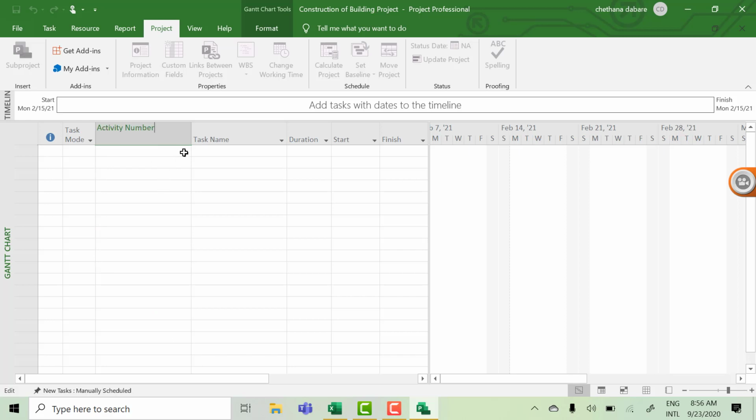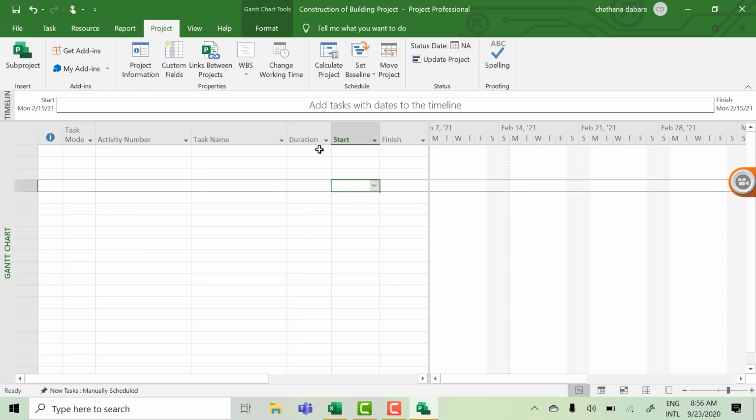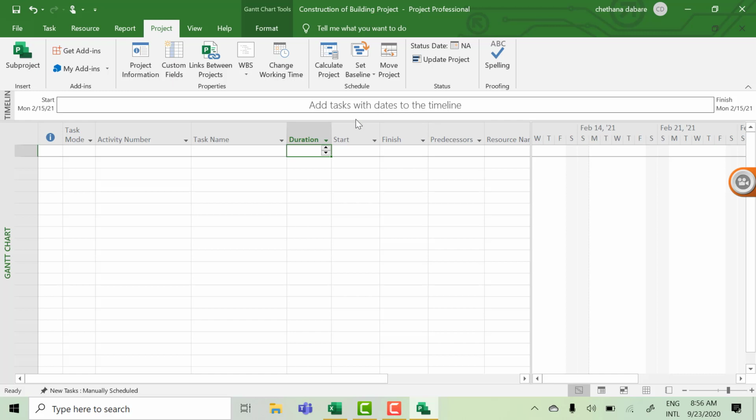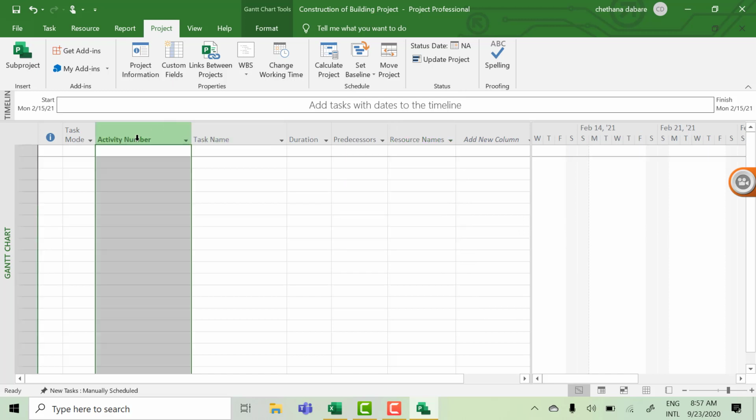Number, right? Then activity name or task name you can rename, keep if you want. So duration, start finish date, and what else? Predecessor. Start finish date if you want, you can remove that. How to remove? Select particular two columns, right click and hide column. Right, now you can see activity number, task name, duration, predecessor are available.